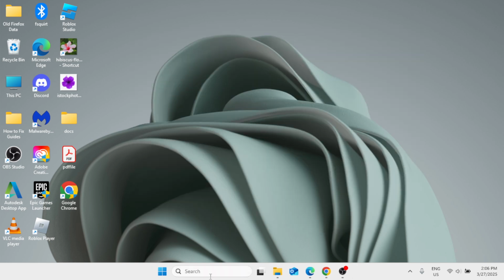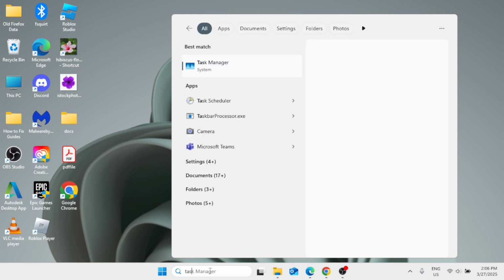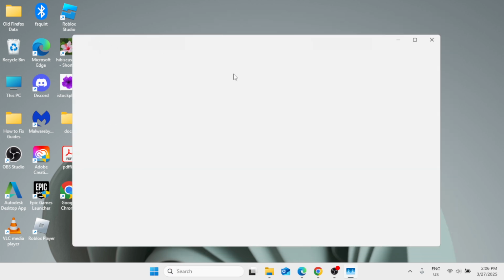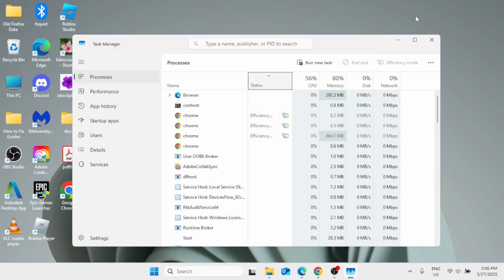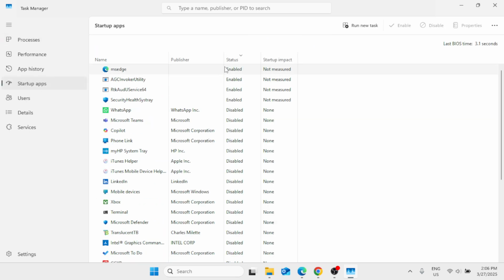Then for the next method, go ahead in the Windows search bar and type Task Manager. Click on Task Manager under the Best Match. Now we need to maximize the Task Manager window. Here in the Task Manager window, we need to click Startup apps in the list of options on the left pane. Now you need to change the status from enabled to disabled so that you will know what are the startup programs enabled on your Windows.